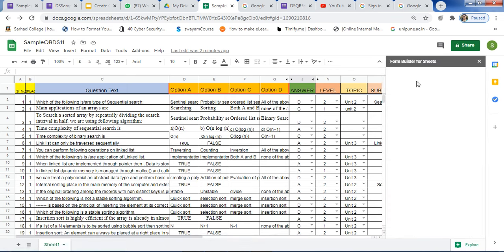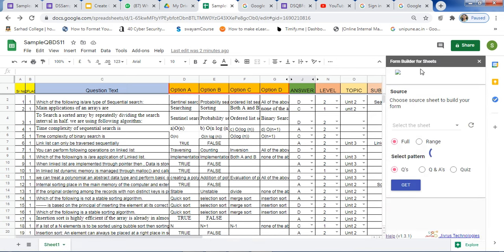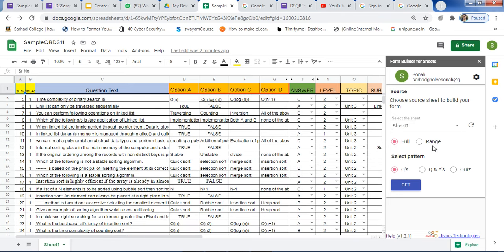And here is the working. Then you will get this box, Form Builder for Sheets. And here, Source, from where you are selecting the data, Sheet 1. See, by default, Sheet 1 is here. If there are multiple sheets, select your sheet. Then, if you want to select the range, you can select the range, or by default it is Full. Full means all data is selected for this form. You can select the range.